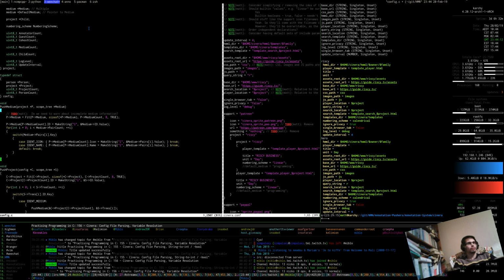So this thing thinks that it's getting the default medium. What is it actually? Is it not actually a scope at all? It probably isn't a scope actually. A default medium is probably actually just a string. Yeah, it is. So that's our problem.